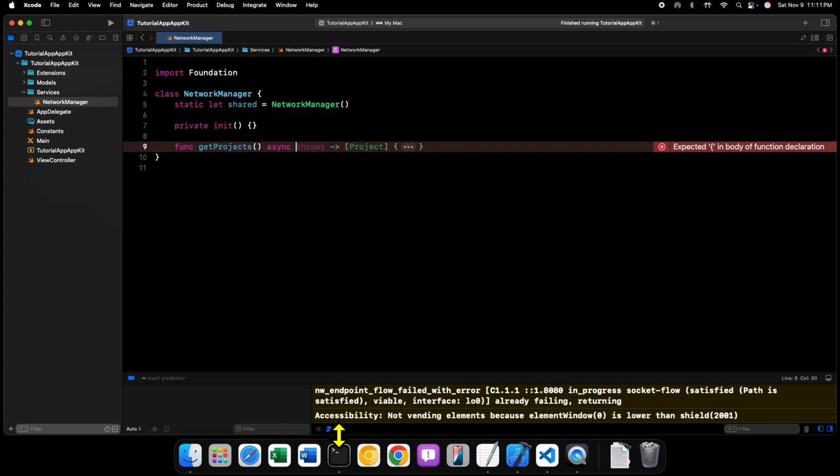Second, we want to make sure that this method can throw any errors that come up, because when you're sending and retrieving network requests and responses, things can go wrong. So go ahead and mark this as throws. Now, async and throws has to be in this order. Async comes first, then throws. Otherwise, Xcode will pitch a fit. So make sure you don't flip-flop those around.